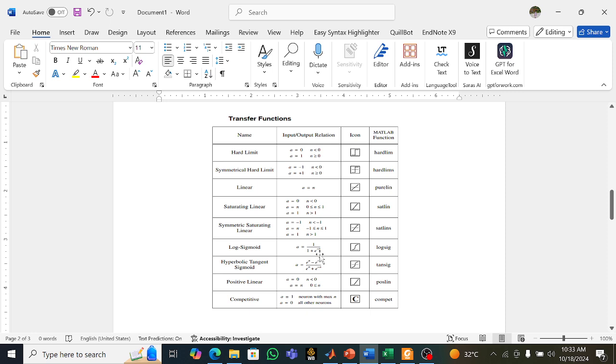These are the log sigmoid, the hyperbolic tangent sigmoid, positive linear, and competitive. We can use any of them according to our needs.